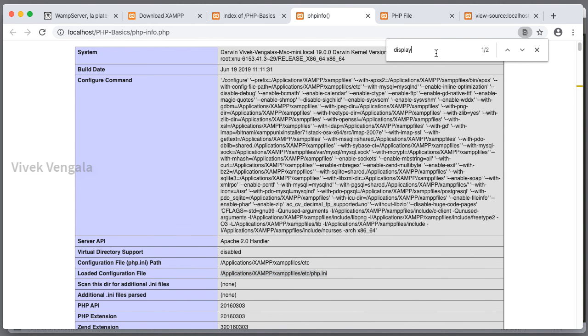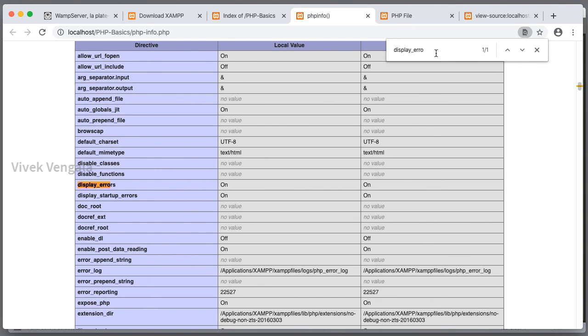If you see display_errors is turned on, you don't have to worry about it. You will see all the errors. Okay. And next, one more thing, don't put this PHP info file on your live web server. Anyone with access to this page can see all the information about your server and they will know everything.